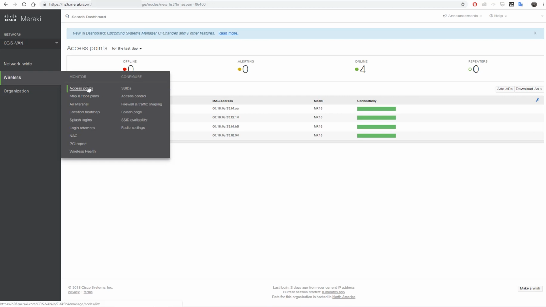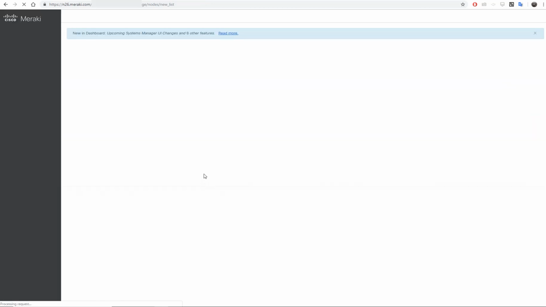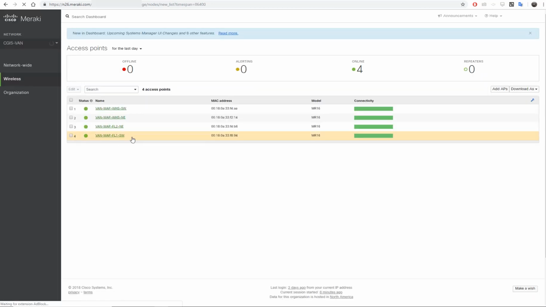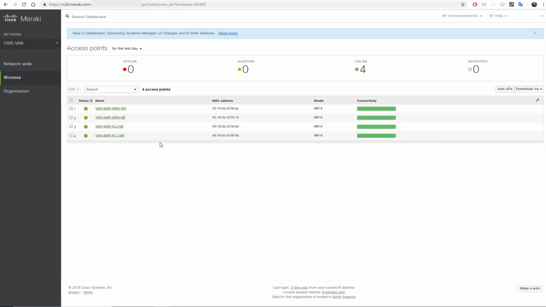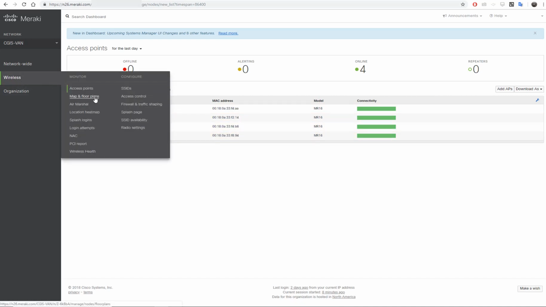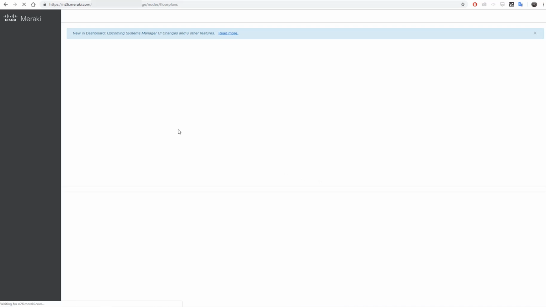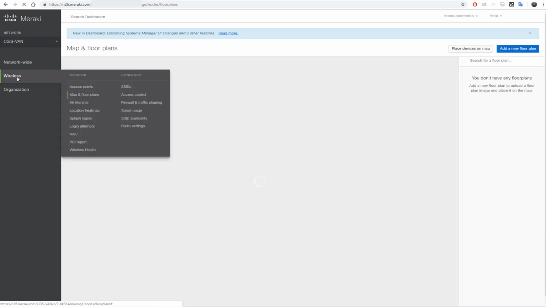You can have access points, so you can add and modify access points, and have multiple access points share the same settings. You can see the list. You can also create a map for this network, which shows you the exact location of the access points.